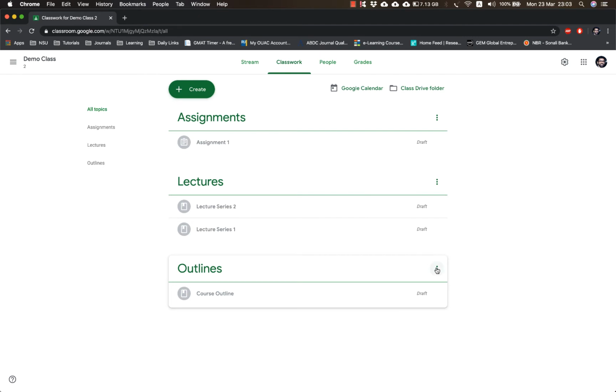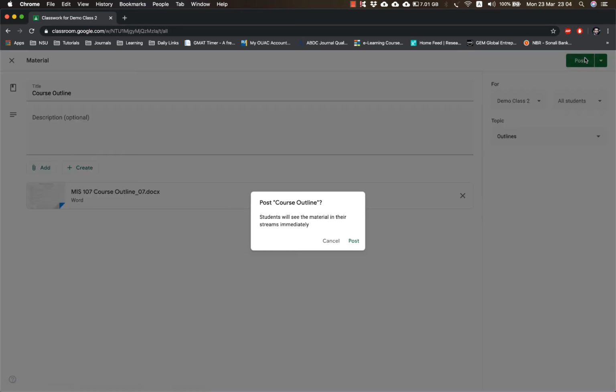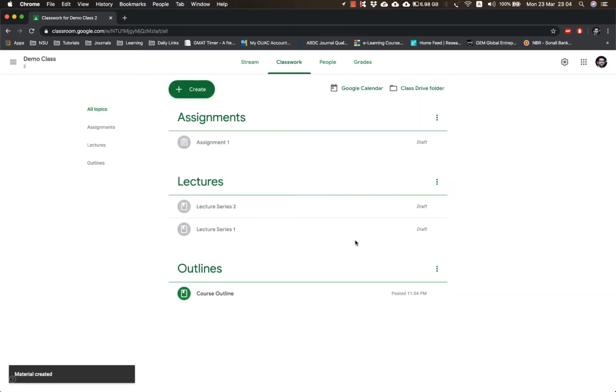You can make these things available by going to individual files that you have uploaded and clicking on this icon and going to edit and basically posting it. So if you click post, then every student will see the material in their streams immediately. So now it becomes green, all the other remains gray. So basically what it means is that the students can only see the course outline for now. They will not be able to see any of these things. You can gradually make these things available as the course and as well as the semester progresses.